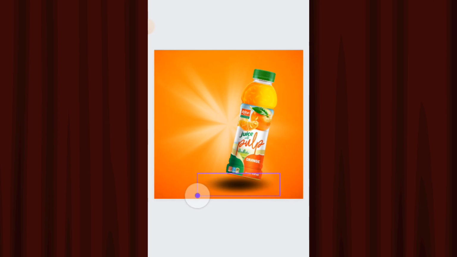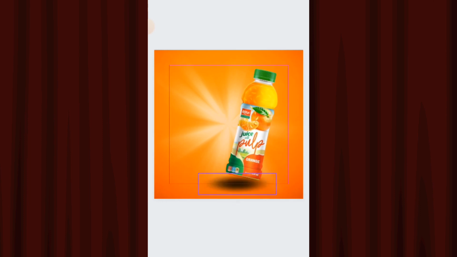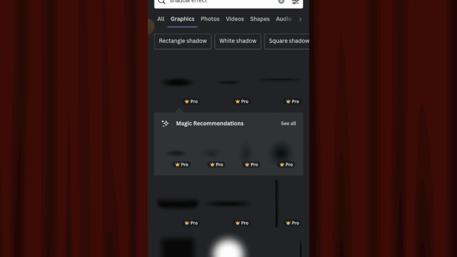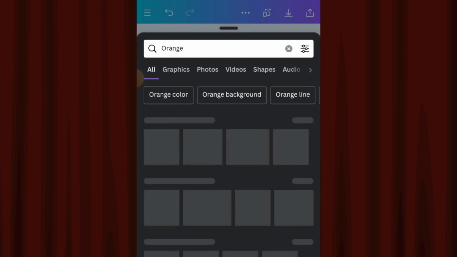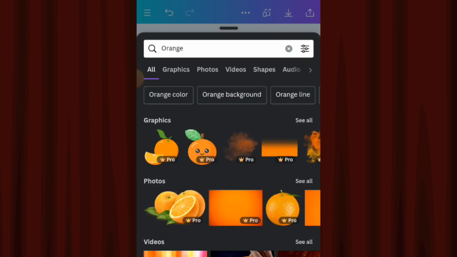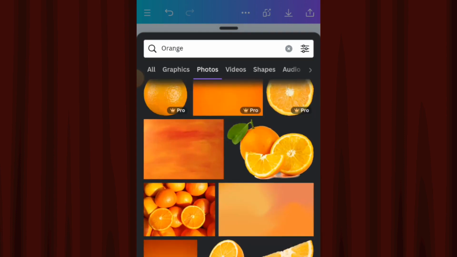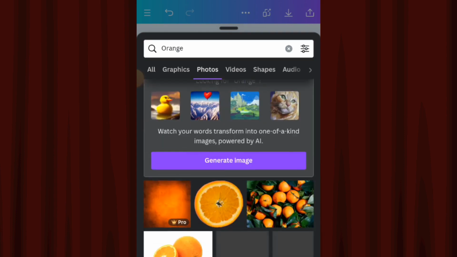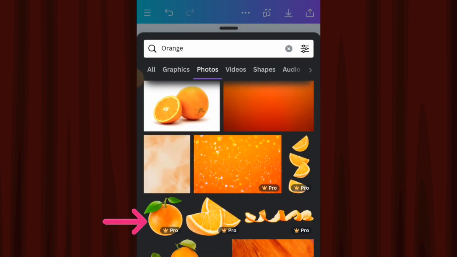So just be creative about whatever you are doing. Just think of something you can do and just make it okay. So what else do I need again? Here I need orange, since it is orange juice. So let me go back to elements and search for orange. Okay, and click on photos so you can see all. Let me see if I can see what I would like. Okay, I think I love this.